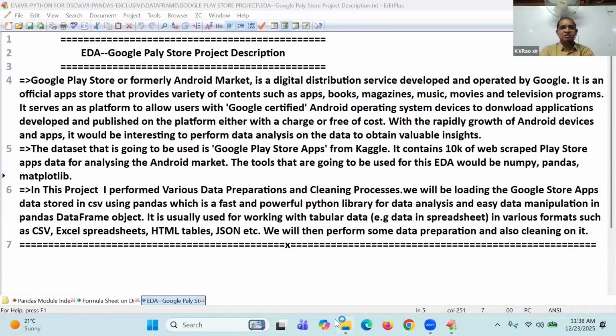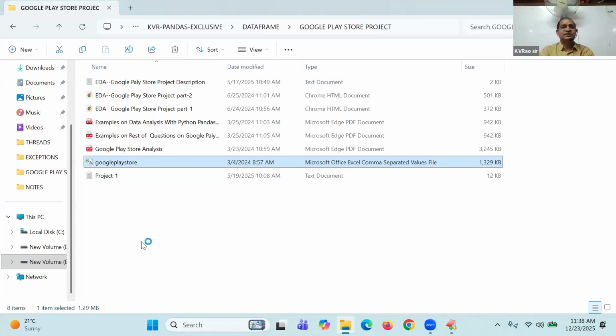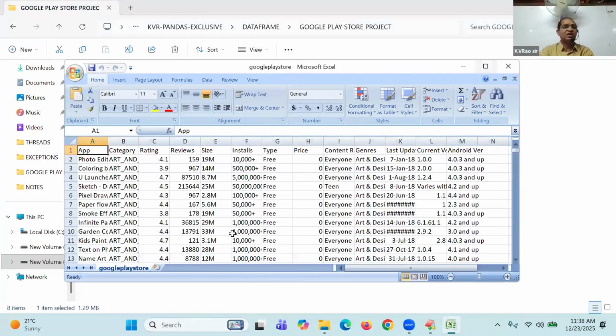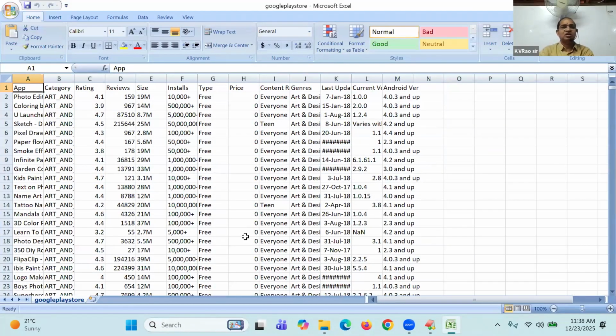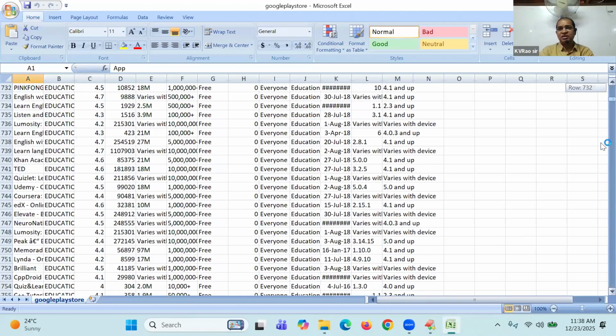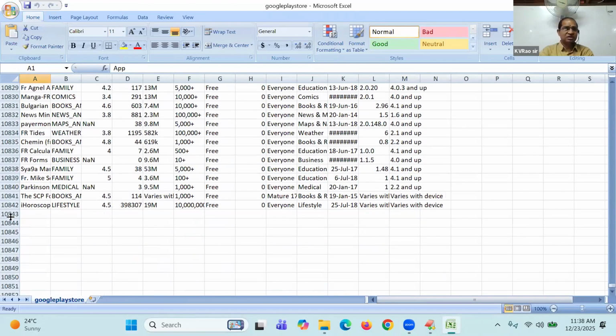Now I will open this place. Now I'm going to show you the Google Play Store CSV file. This is called CSV file data. What are the columns present? How many apps are there at this point of time? These many apps are there: 10,842 apps are available. Are you following me?